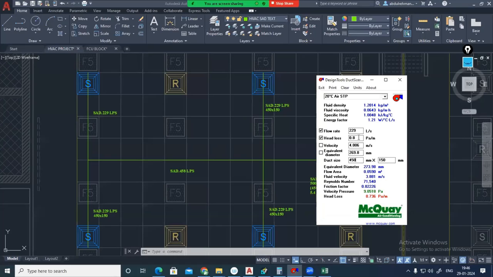Okay, flow rate 229, 0.8 Pascal per meter. What diameter? For flexible duct, the velocity we always try to maintain is 3. Okay, 3.8. Fine. See, this is like 269. Correct.